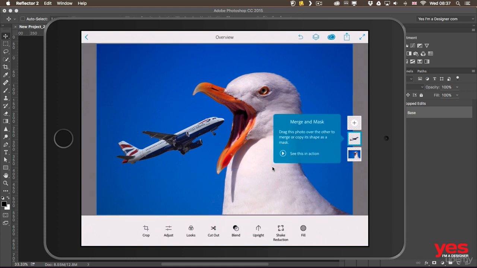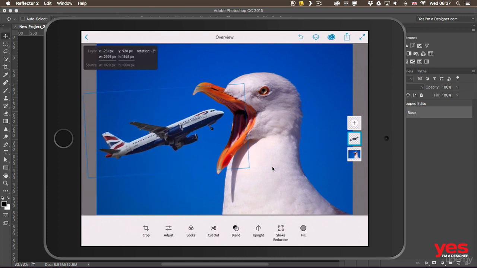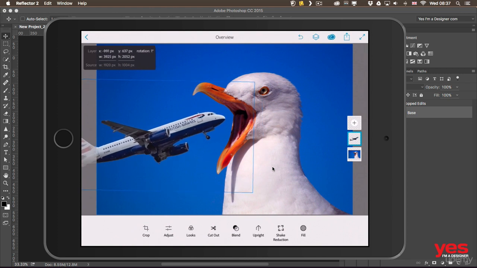And there you go. We have a really good composite here already, but we can also make more amends to it. So we can move it around if we want. We can also make it slightly bigger, just as it's flying into the image if we want to do that. And then also we could use adjustments.